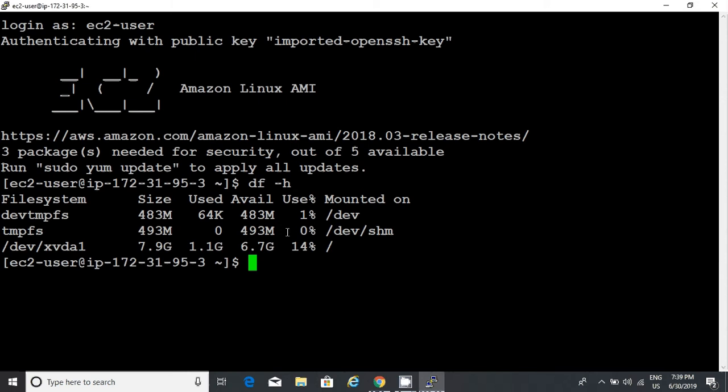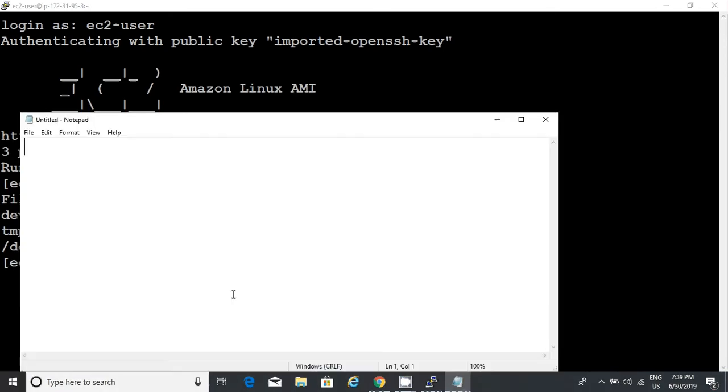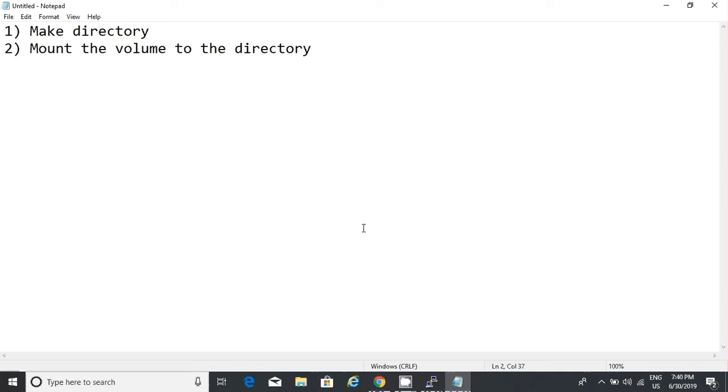Mounting is a process which has two steps. I'll just list it down. Let me open a notepad. When you want to mount it, first make a directory, and then mount your volume to the directory. These are the two steps, and they are very simple. We'll just be doing it.